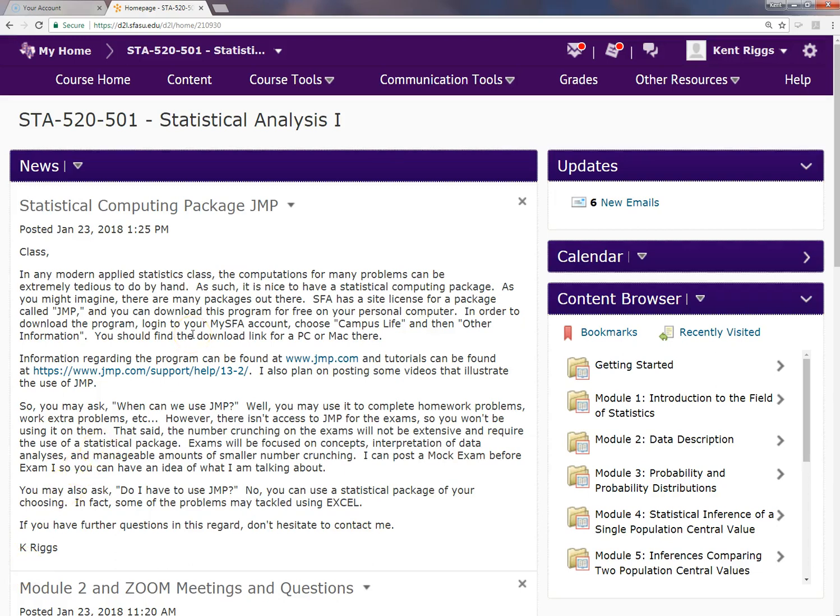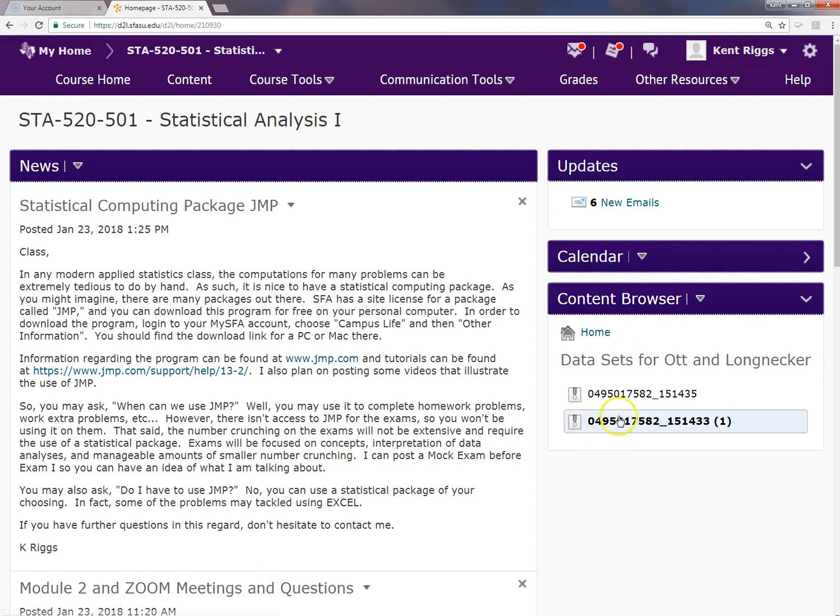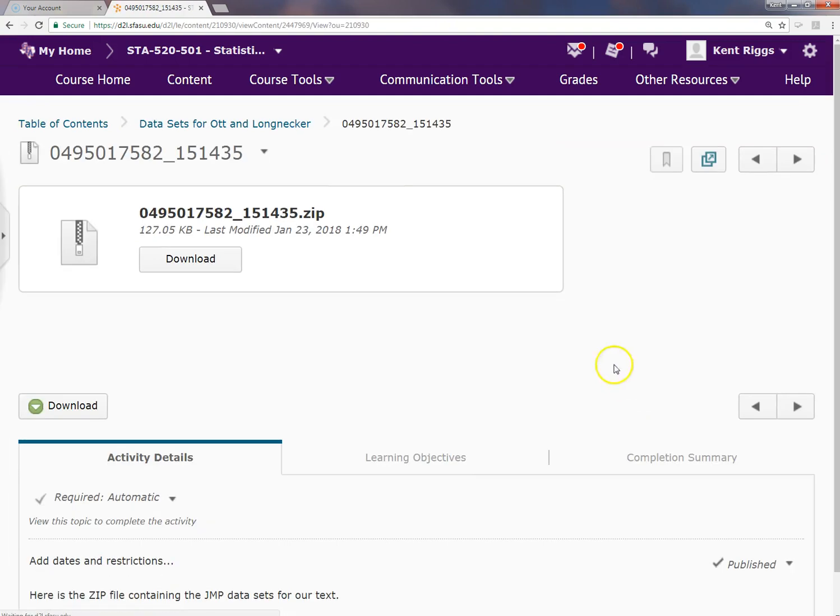Hello class, this is just a brief introduction to JMP, learning how to download a data set and do some basic descriptive statistics within JMP. So within the content, you hopefully see there's a folder here, data sets for our textbook, and I'll just go ahead and click on that folder.